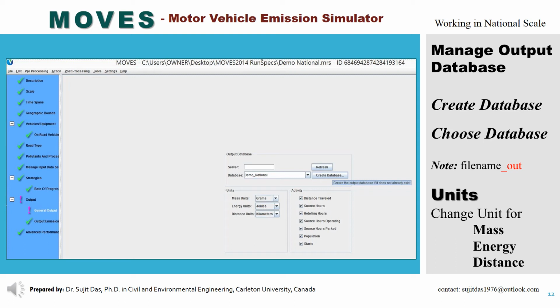Create your database. It is recommended to choose your file name with _out as shown in the note. You can change units of mass, energy and distance based on your requirement. Here, as I am dealing with the national scale, I choose all different types of activities.